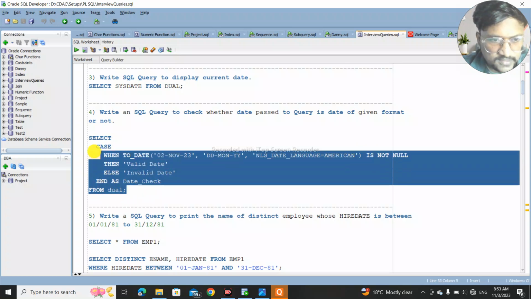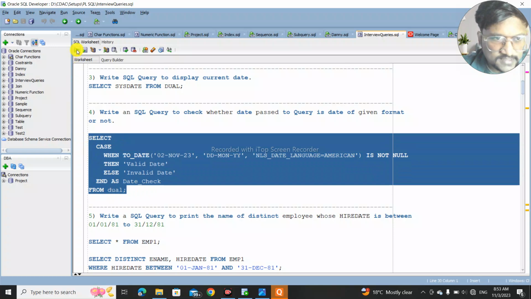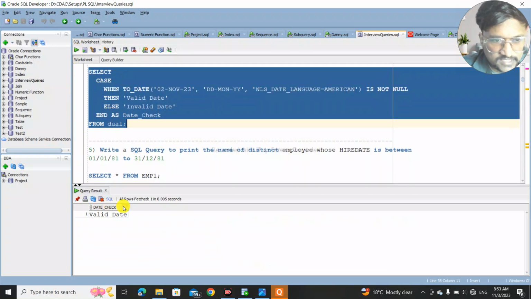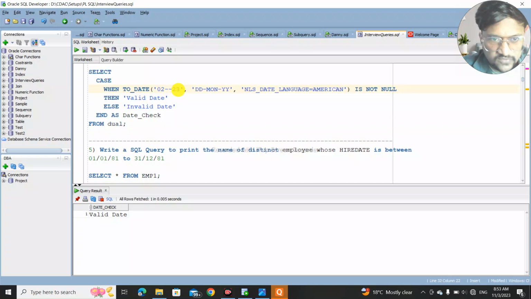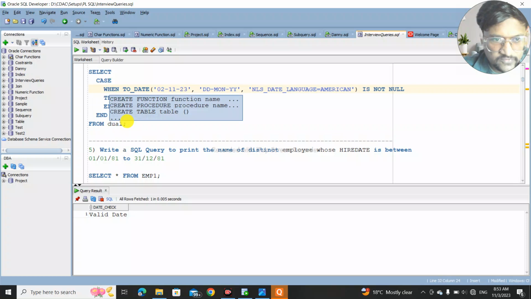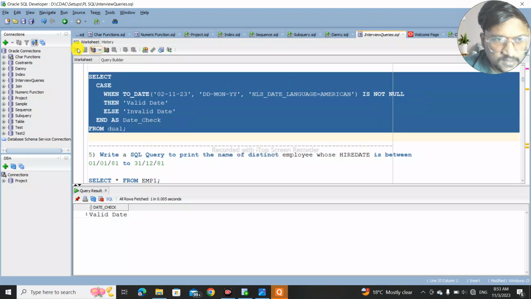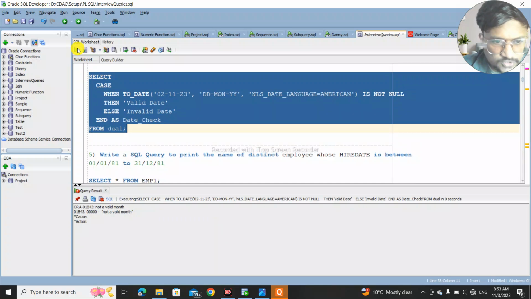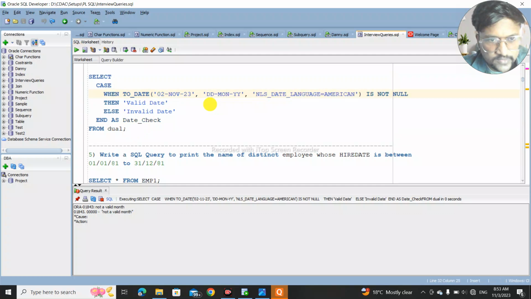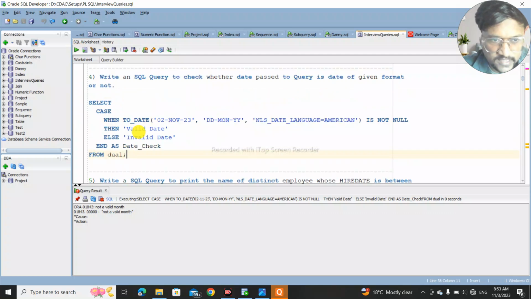So if you run this query, you will see the output as whether it is valid or invalid. Let's change it here. If the user enters 11 and we run this query, let's see what output comes. Okay, it shows invalid month. Okay, fine. So this is how you can check whether the date is valid or invalid.